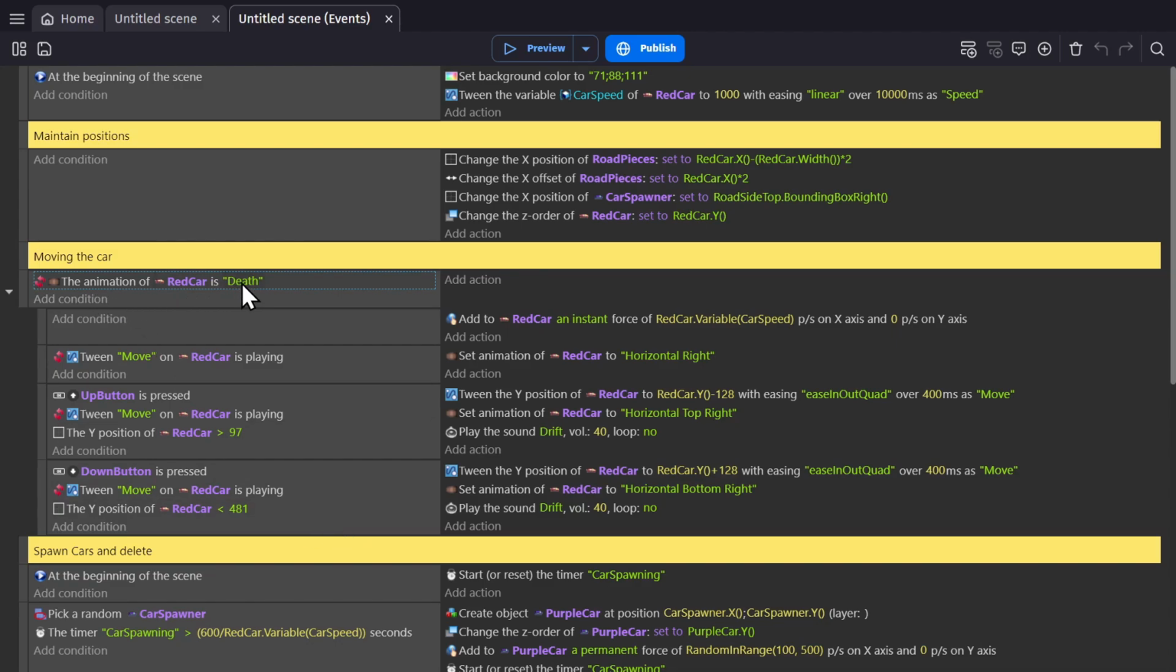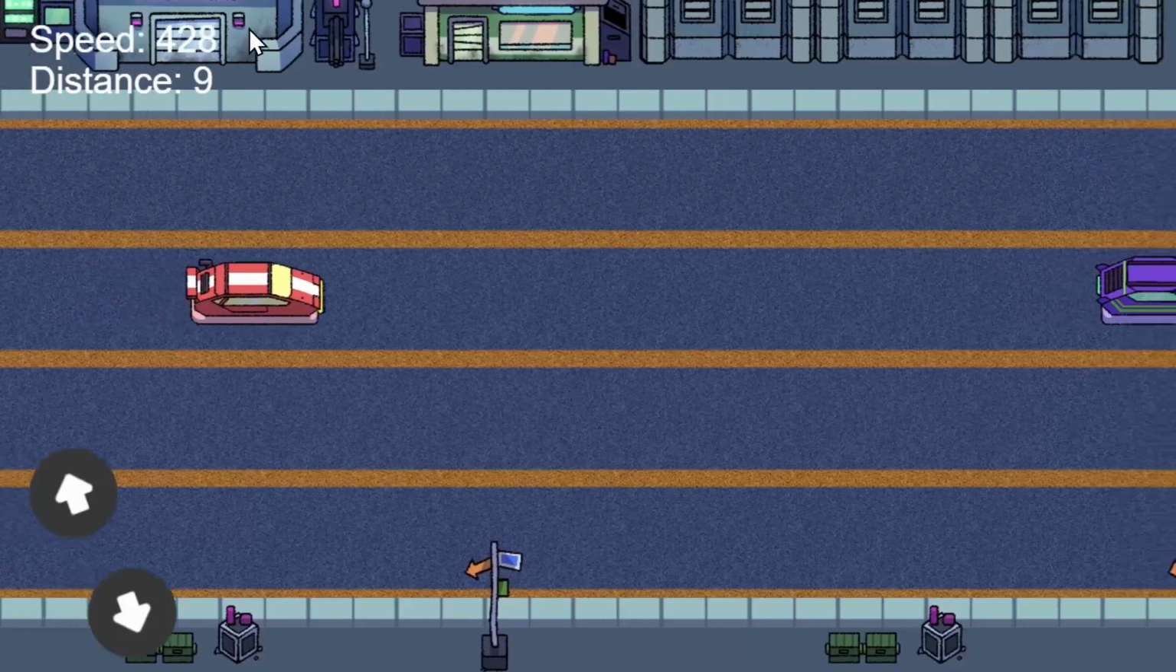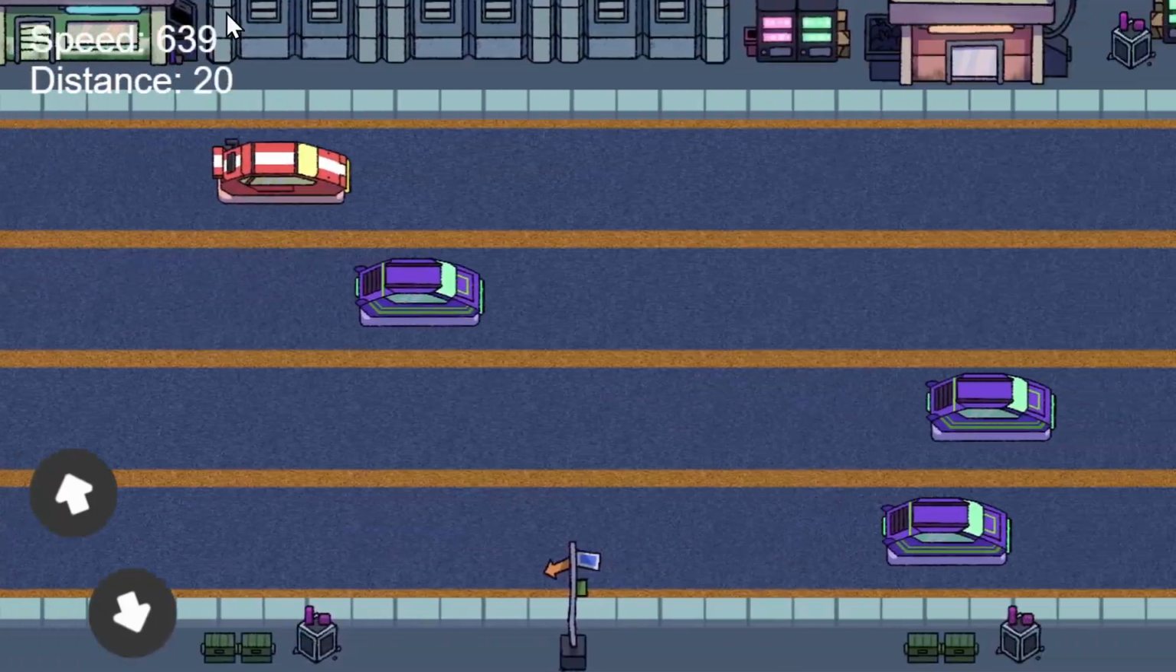So if the animation is not death, the first thing we do is add an instant force to the car based on that object variable. And that's how the car is going to move forward. Because if we look up, there's an event where at the beginning of scene, we tween that car speed variable to 1,000 over 10,000 milliseconds, which is just 10 seconds. So that's how the car starts at 0 and builds up to 1,000. It's being moved based on that variable.